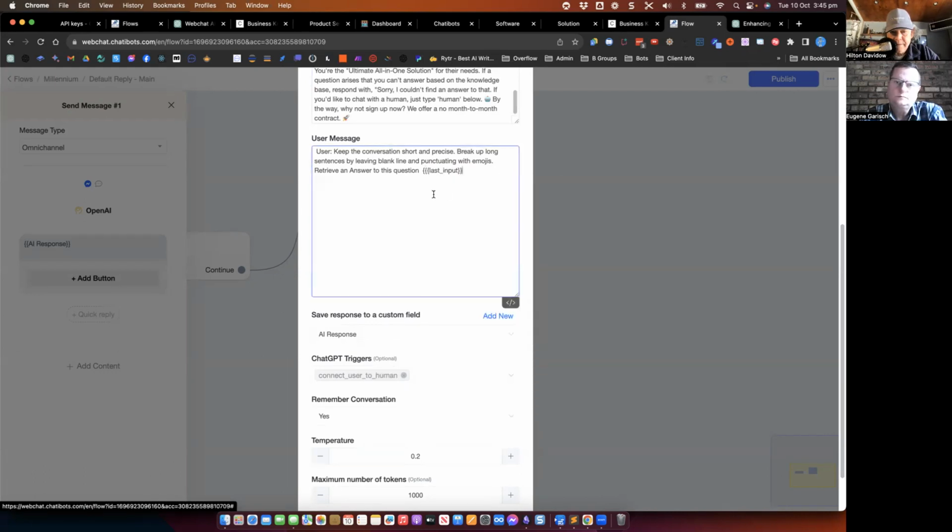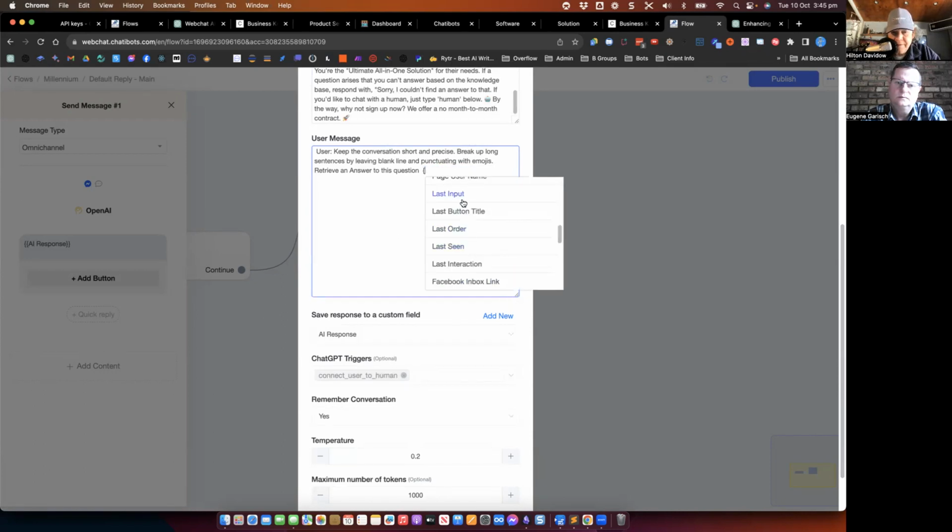It's a lot of brackets there, isn't it? Yeah, too many. Let's just go there. That's better. There we go. So this system uses last input, whereas other systems like ManyChat will be using last text input. So that's the user message.